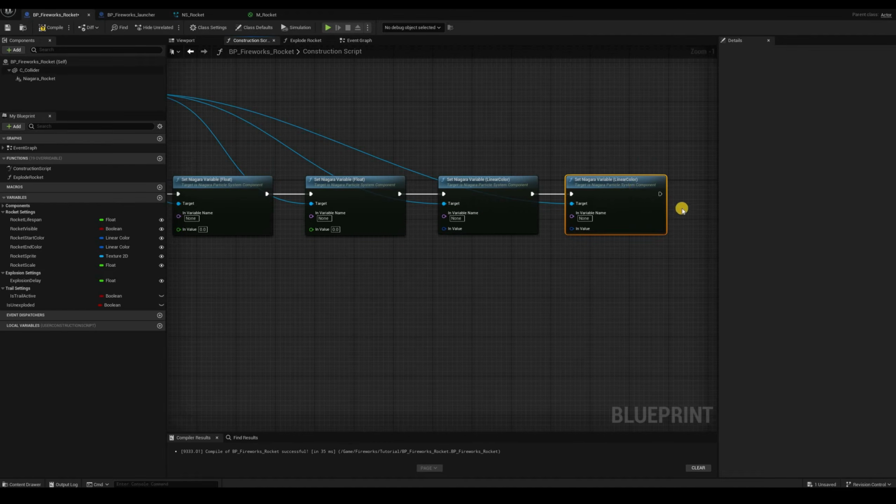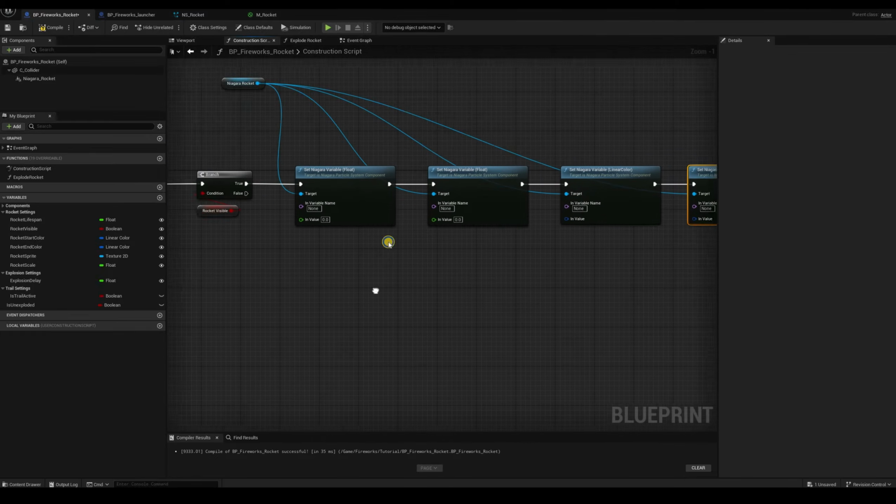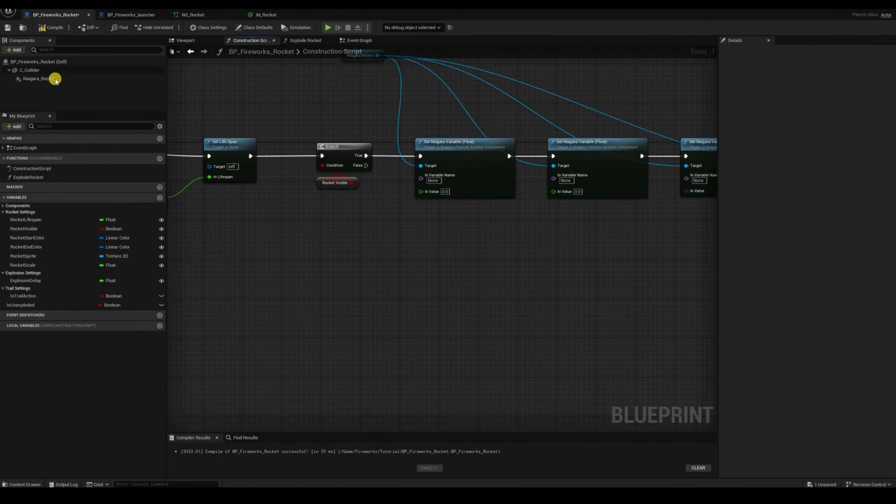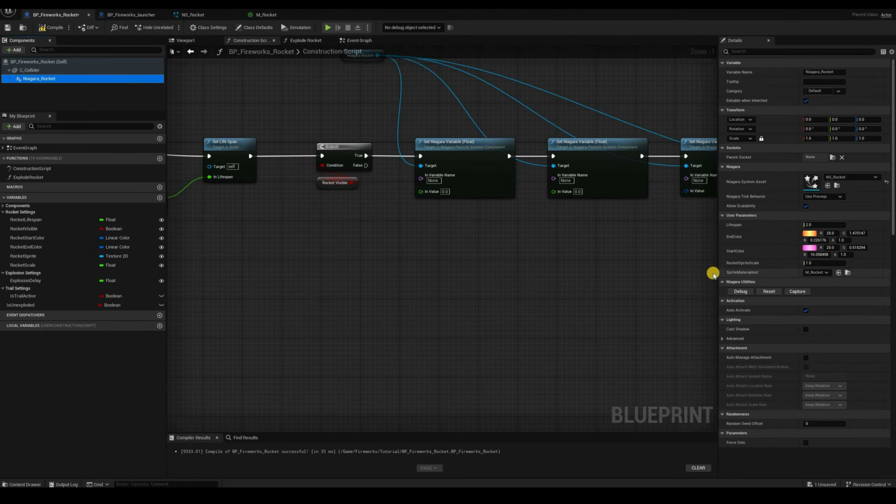And we'll have to set that parameter in that material parameter in a moment. But first let's do these ones. So if we select our Niagara rocket, we can see the property names. So we have our lifespan and our rocket sprite scale. So first lifespan, and next rocket sprite scale.